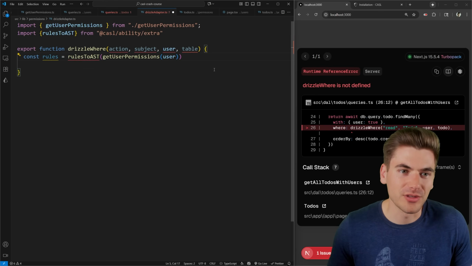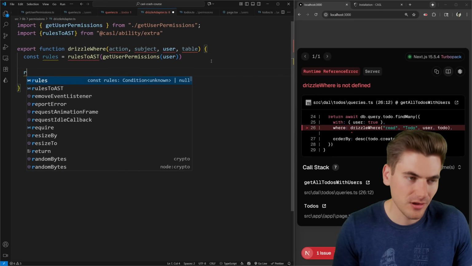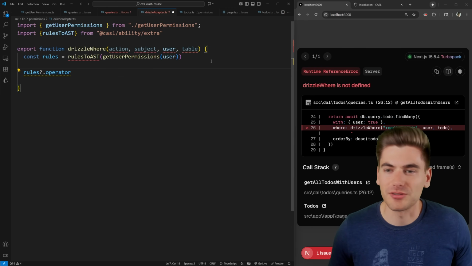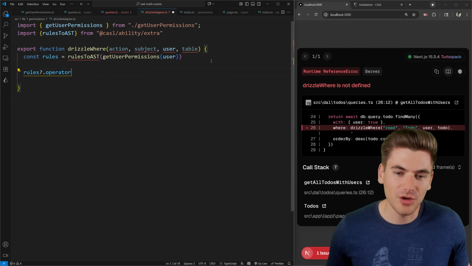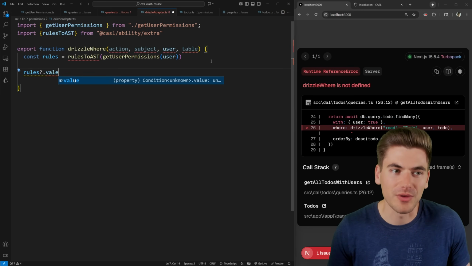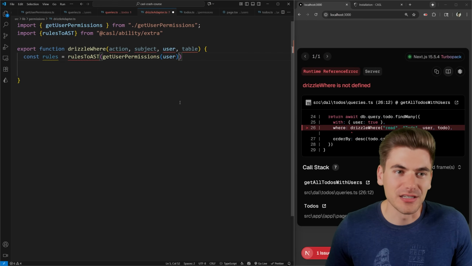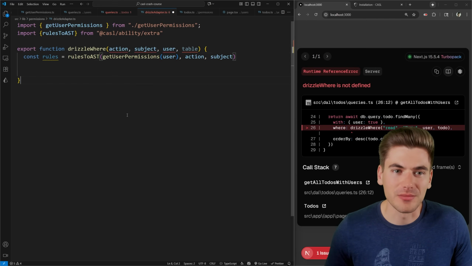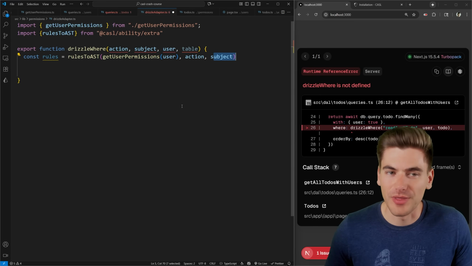So we can say rules is equal to that. And then we can say down here, rules dot, you can see we get a value and we get an operator. So the operator is like equals, less than, greater than, and so on. And a value is going to be the thing we're comparing against, like true, false, and so on. So we can actually use this to be able to get all the different information that we need. Also inside this rules to AST, we need to pass it along what the action and the subject of that property is going to be. So now we're getting our user permissions and we're passing along the action and subject we're trying to do that for. Now we obviously need to type everything up here, which is where the code's going to get quite complicated.